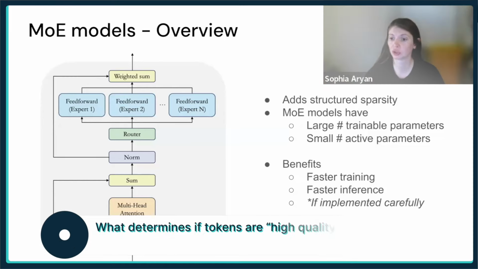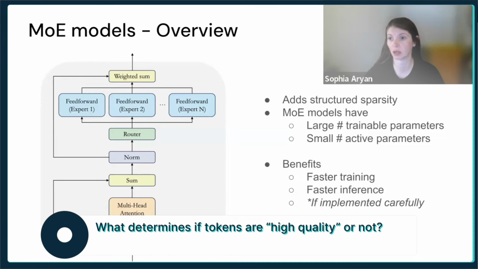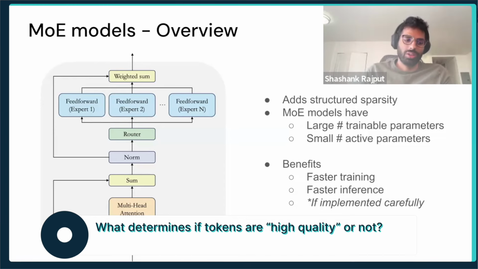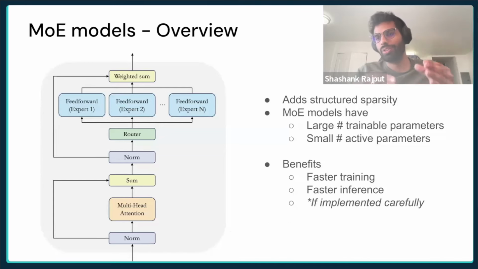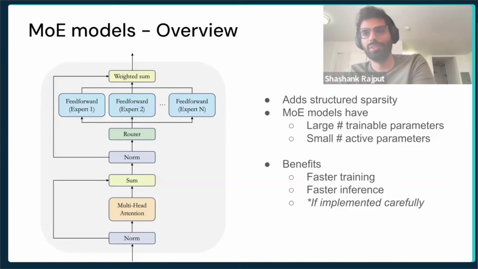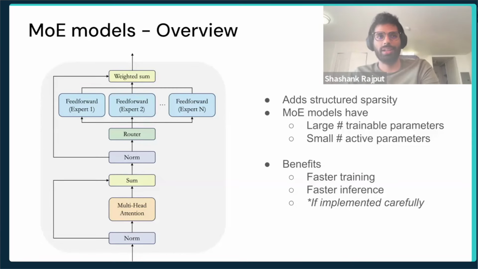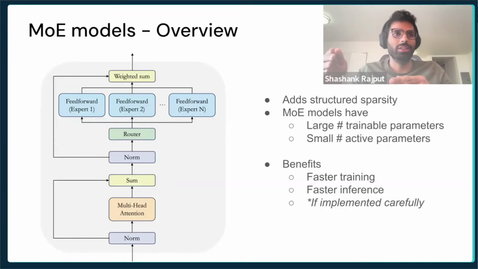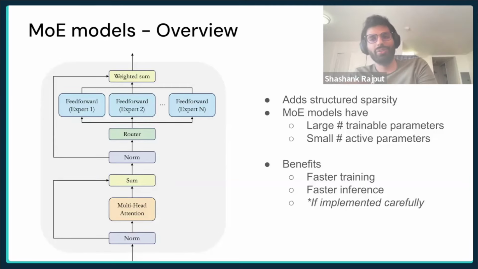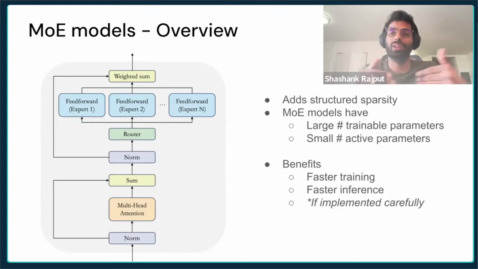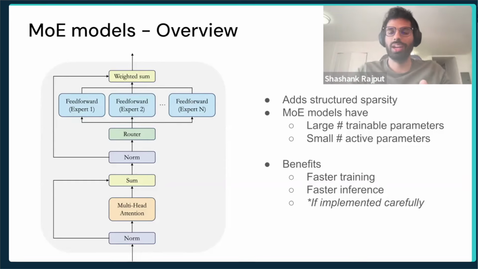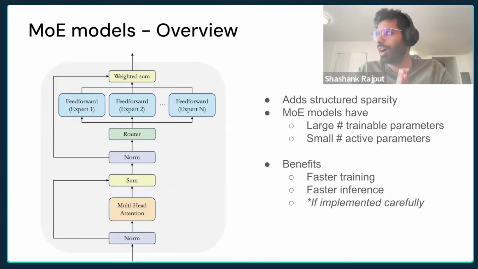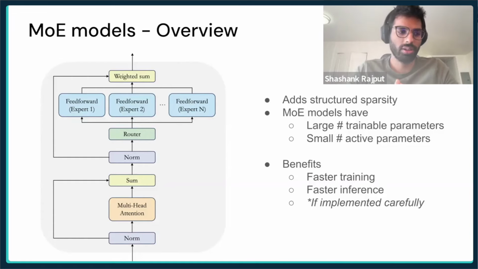What determines if tokens are high quality or not? In the end, you can only decide if data is high quality if, after you trained with that data, you got a good model which performs well on evals. So that's, I would say, the most difficult way of evaluating your data, because you actually need to train a model on that data to see if it's good quality. But you can do a bunch of other stuff.